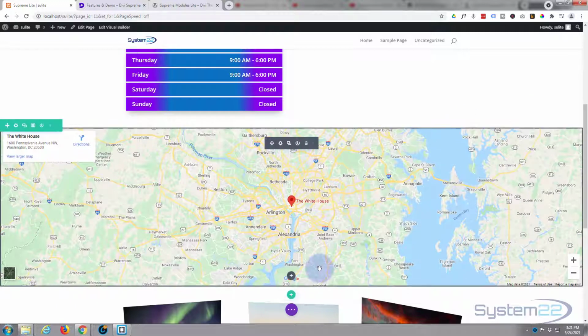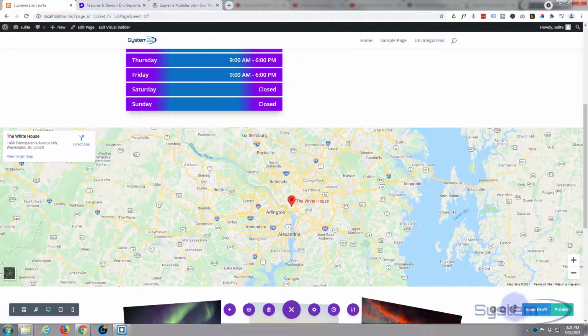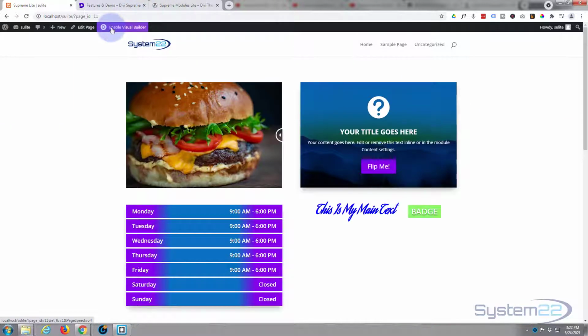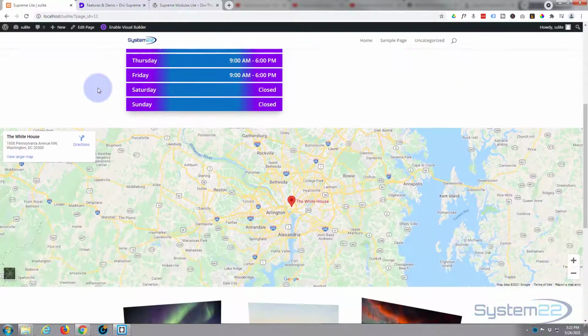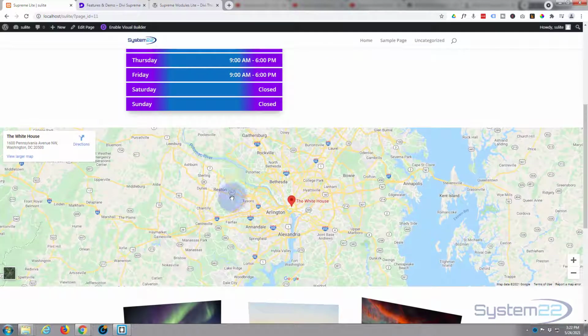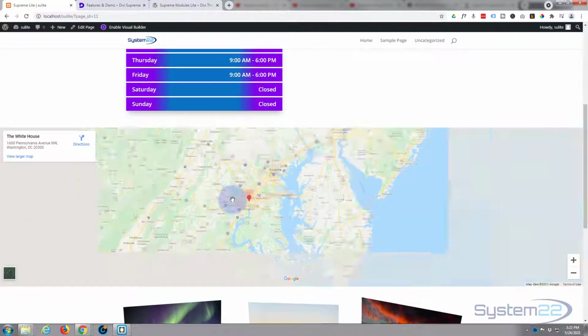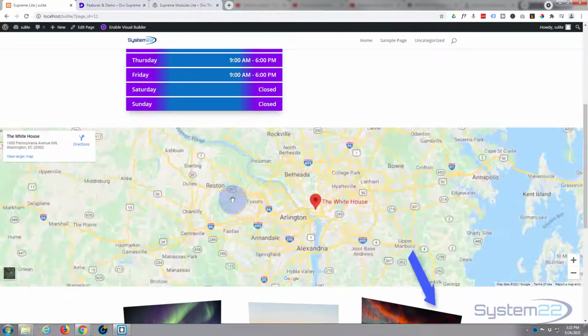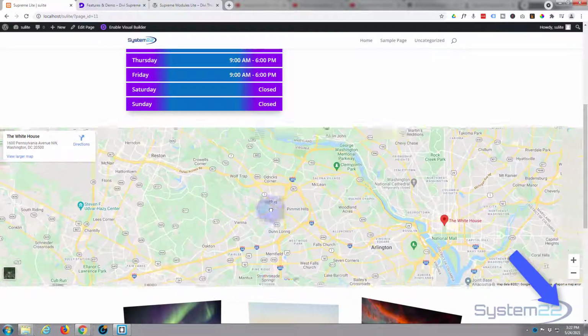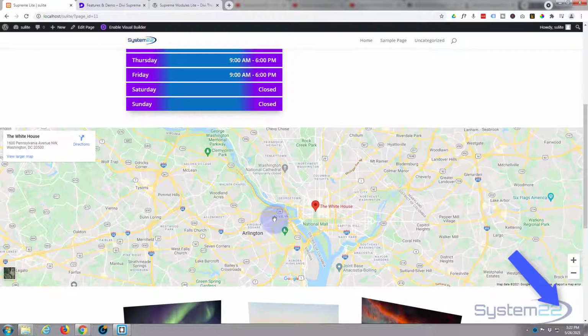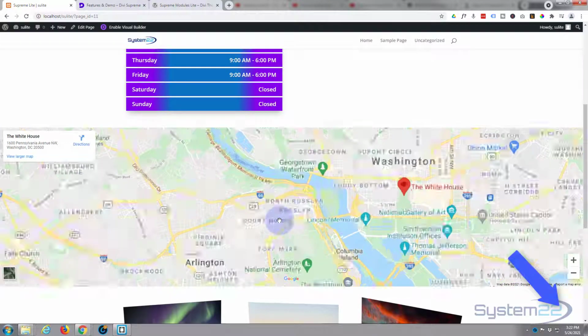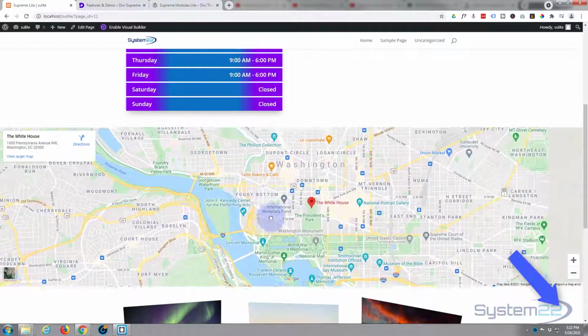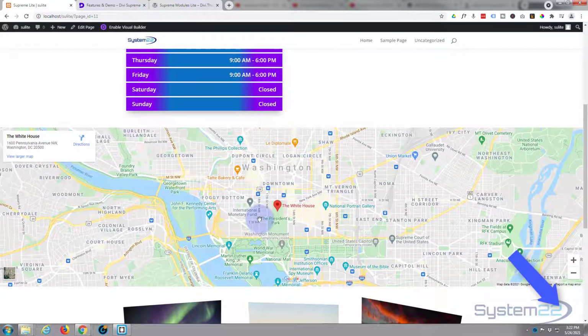So let's save our changes, check it out on the front end, save the page changes, and exit the Visual Builder. Roll on down, and there's our full width live Google map. Zoom in, zoom out to your heart's content. And of course there's a zoom setting in there. I think I might have skipped over that, that you can use to zoom it in so it's where you want it when people look at it initially.